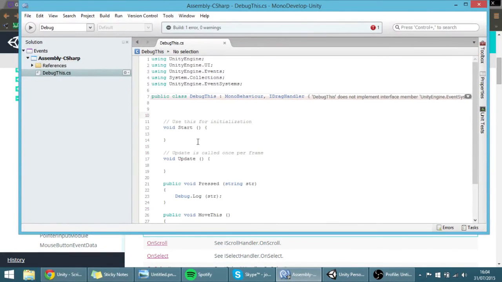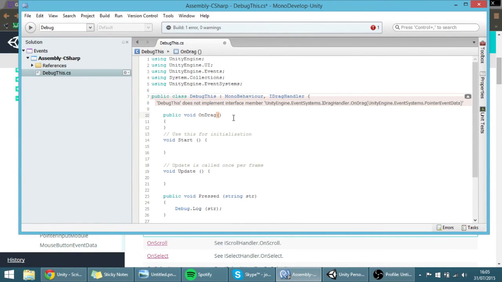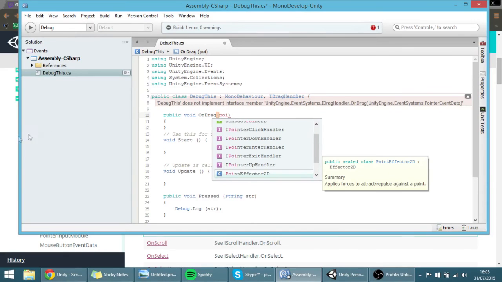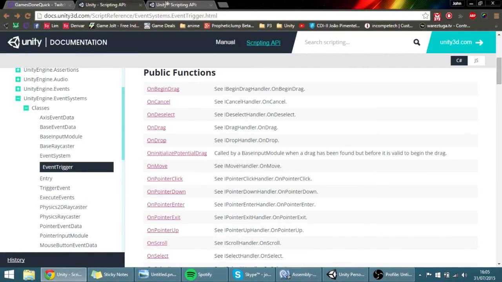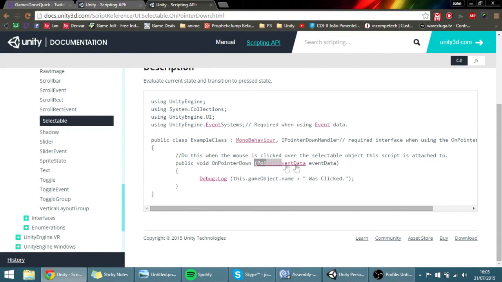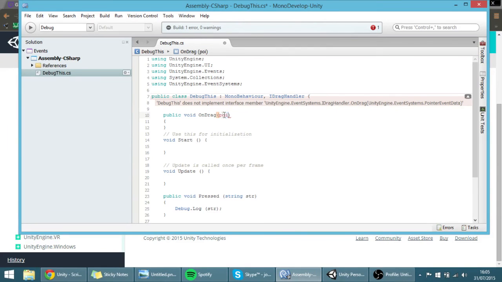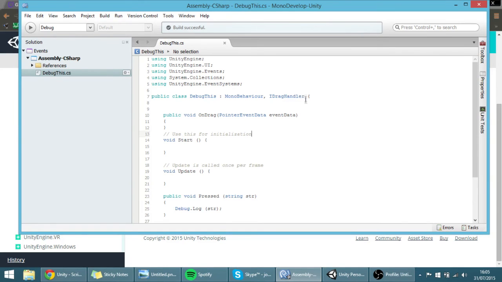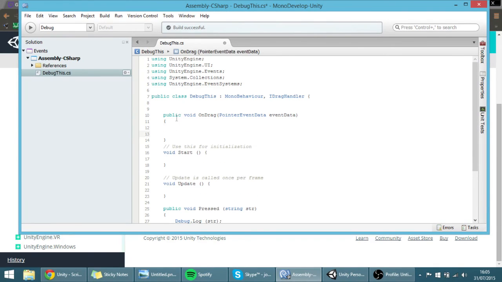So if I put here public void onDrag, you have to pass here the data of the pointer. So you have to pass this pointer event data. So just paste that in here like so. And if I build, as you can see, that error has gone, and we have successfully built. And now every time we drag, this function will happen.